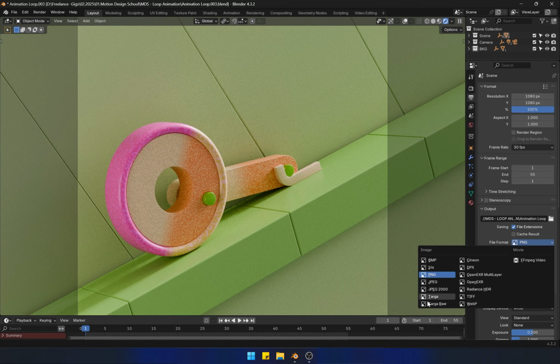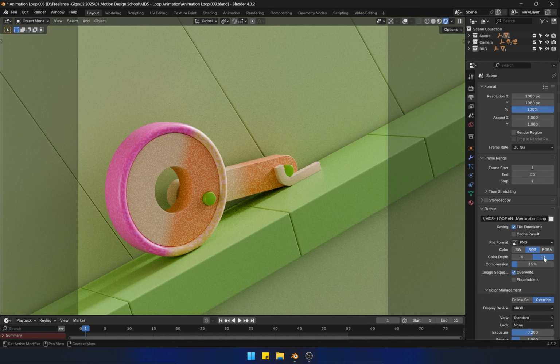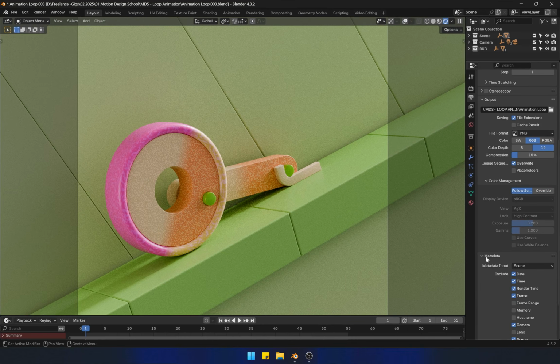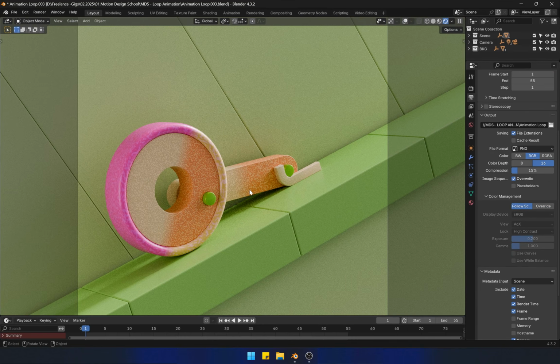The file format will be PNG, color set to RGB, color depth set to 16, and in color management I'll select Follow Scene to match the render settings. With this, we're ready to render the animation, but I recommend turning off Render View here to avoid slowing down the system during the final render.